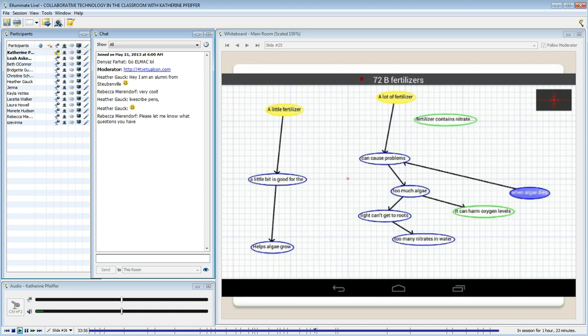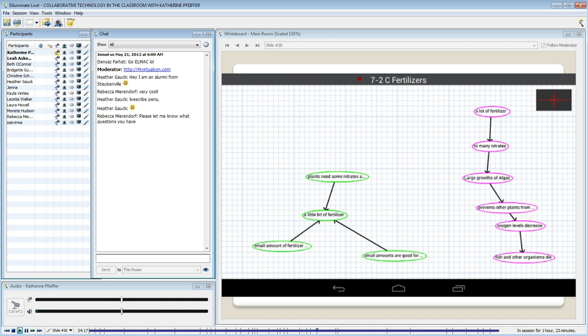Now, the part on the right is a lot of fertilizer, and that can cause problems. It can be too much algae. Oxygen levels are affected. Light can't get to the roots of other plants, too many nitrates in the water, et cetera. So again, they're just taking different things that they find in their reading, and they're trying to figure out how they connect together. Here's another example of another group. This would be table C.